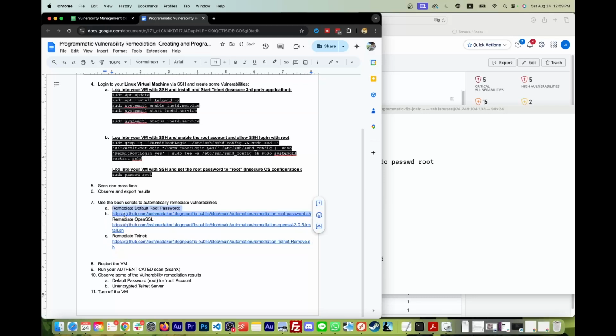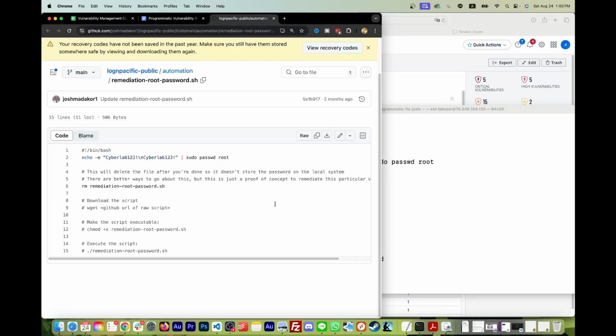So let me do this. Okay, so let's click this link. So this is basically the script that we're going to use to remediate the password. It's pretty simple. What it does is it just resets the password and then deletes the file that exists already, and then it's finished.